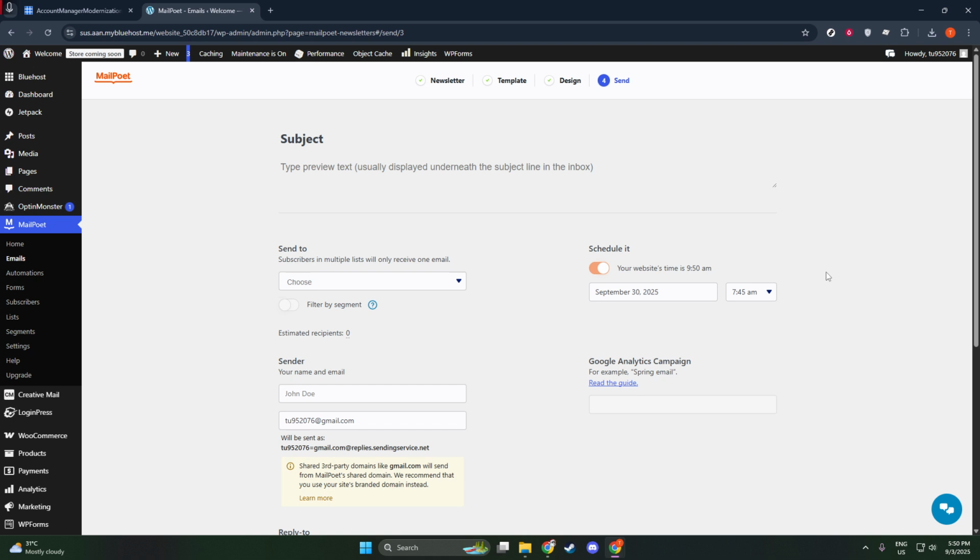This is where the magic happens. You can now select the precise date and time you want your newsletter to be sent out. Once you've selected the appropriate schedule, click the Schedule button to finalize the process. And there you have it. Your newsletter is now set up to be sent exactly when you want it, leaving you free to focus on creating more great content without worrying about manually sending emails.